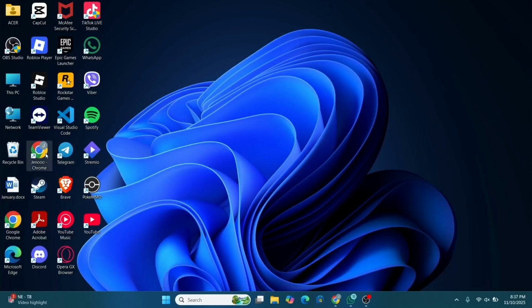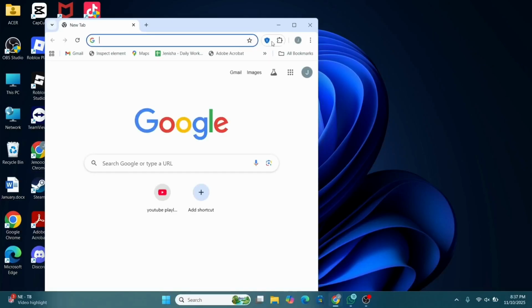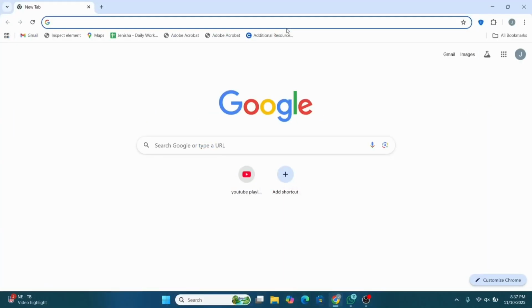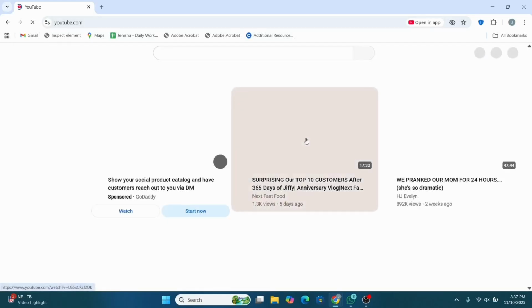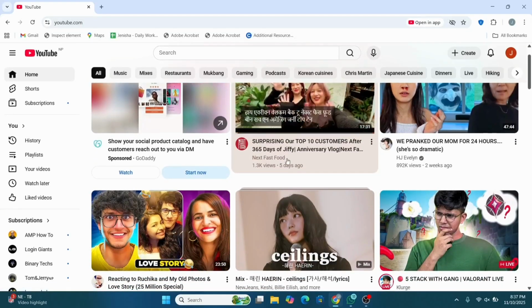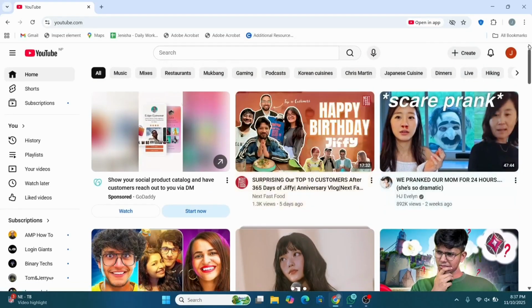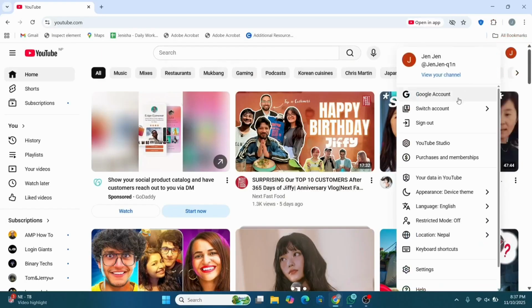You can start by opening up YouTube. For that, go to your browser and go to youtube.com. And once you are here, what you can do is try accessing your YouTube Studio. Look out for this profile right here, click on it, and then select the option of YouTube Studio and access your YouTube Studio first.